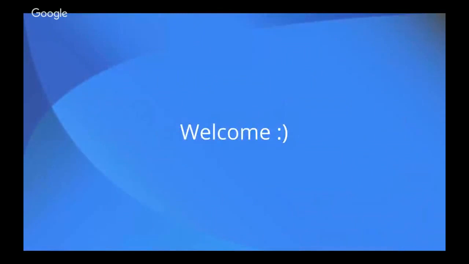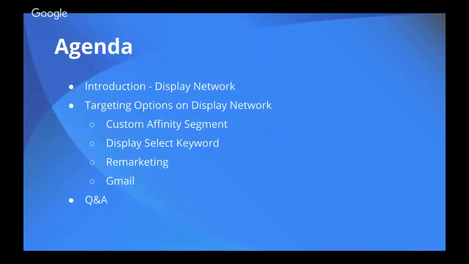Let's get started then. Here's our agenda for the day. We'll have an introduction to display network. We will be covering a few targeting options on display network, namely custom affinity segment, display select keywords, remarketing, and Gmail. And in the end, like I said, we have a live Q&A, so you can post your questions there and we'll try addressing as many as we could.